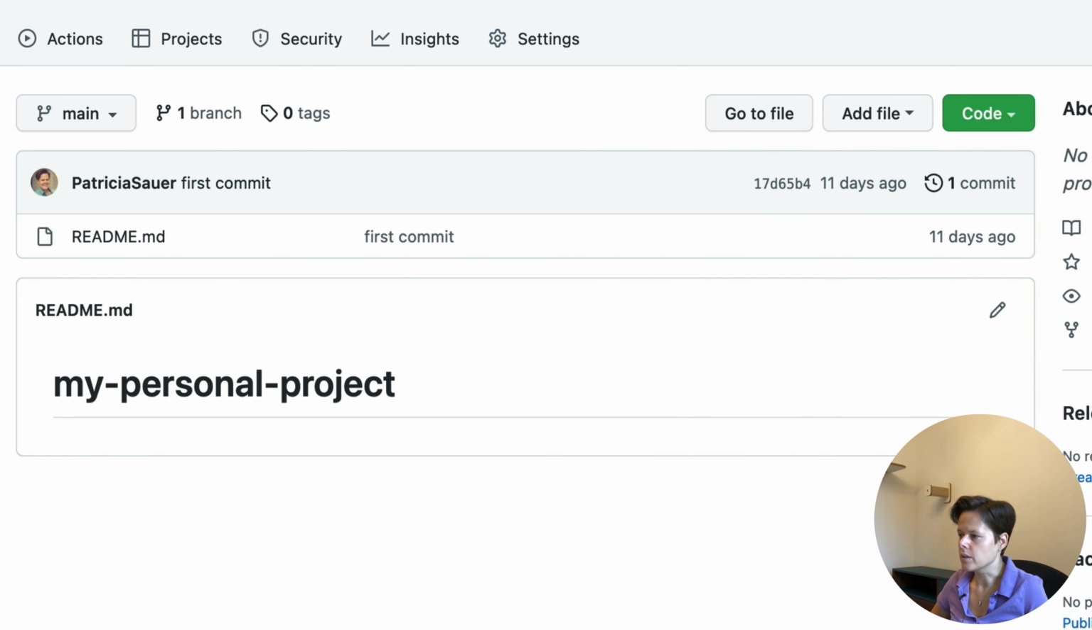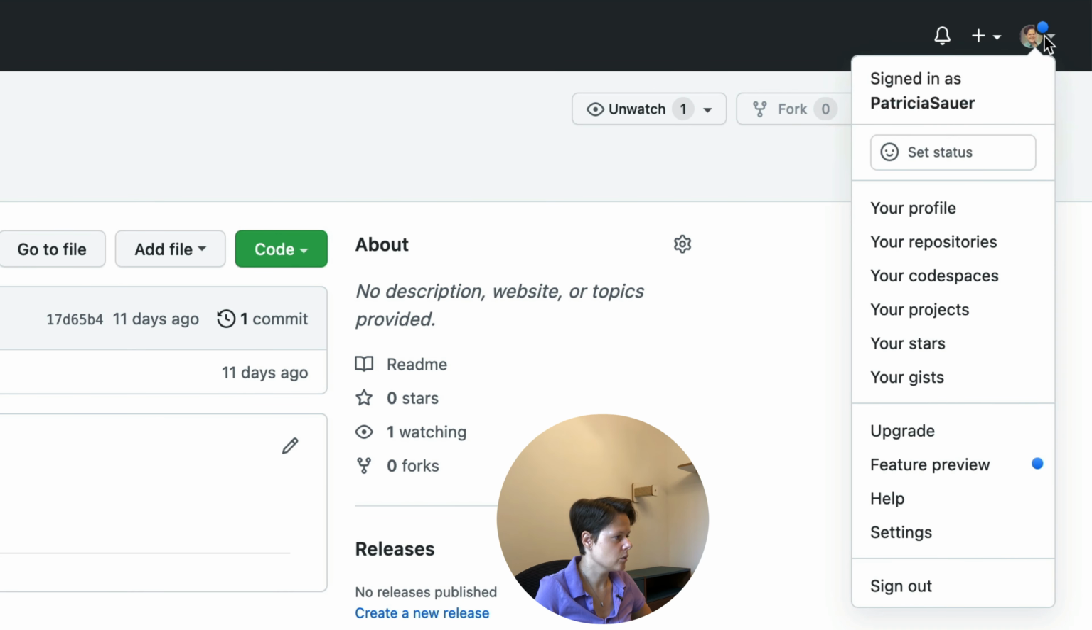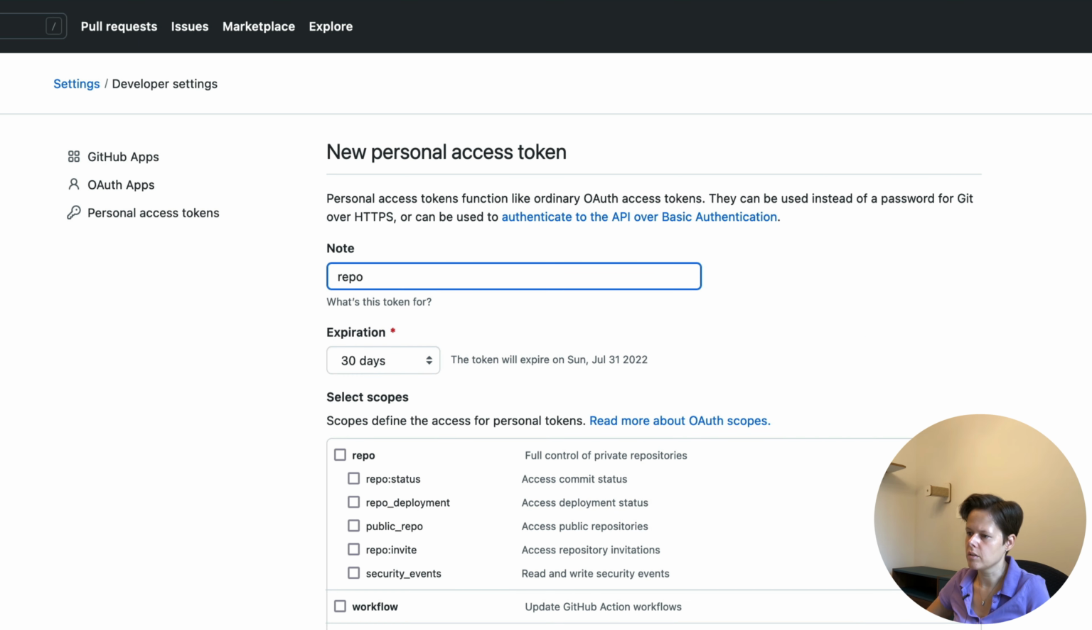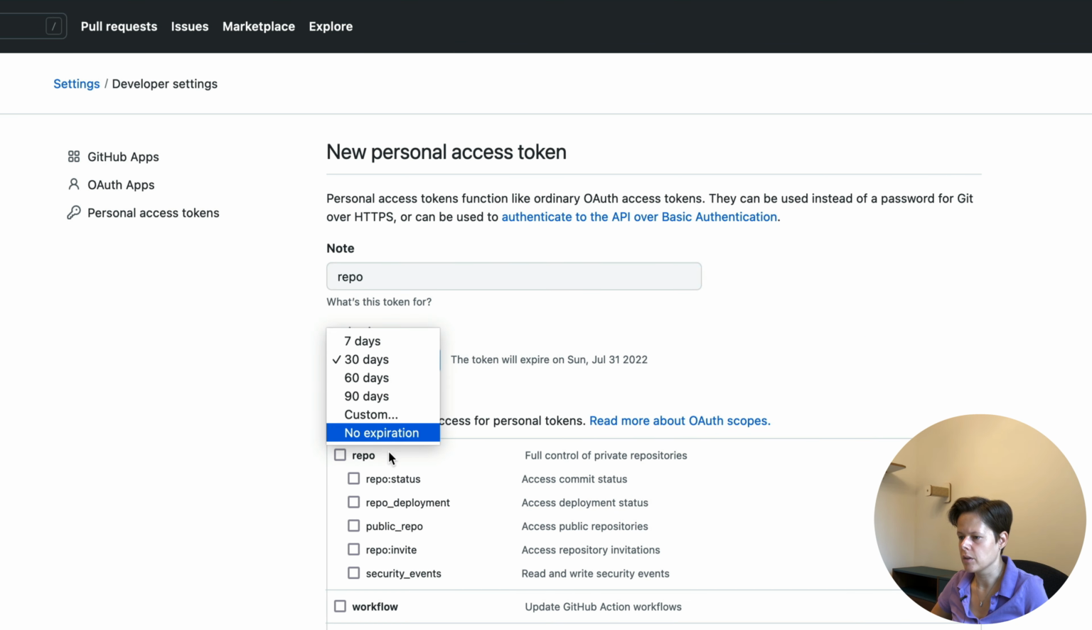For cloning in GitHub, we need a personal access token. So we need to go to settings, developer settings, personal access tokens. And here we can create a new token. Let's say repo. You can specify when it will expire. And then we need to click generate token. So it will be shown only once.